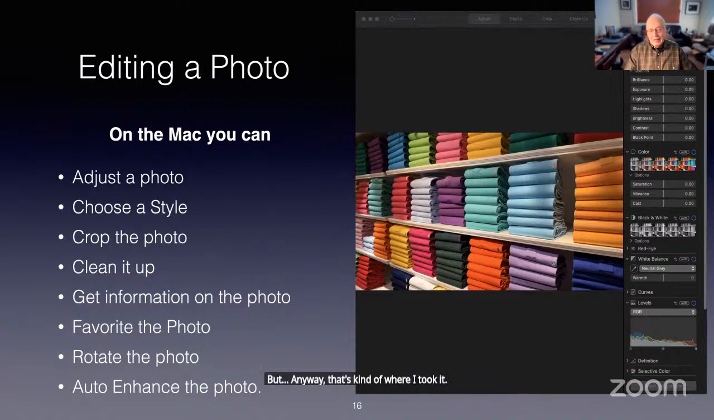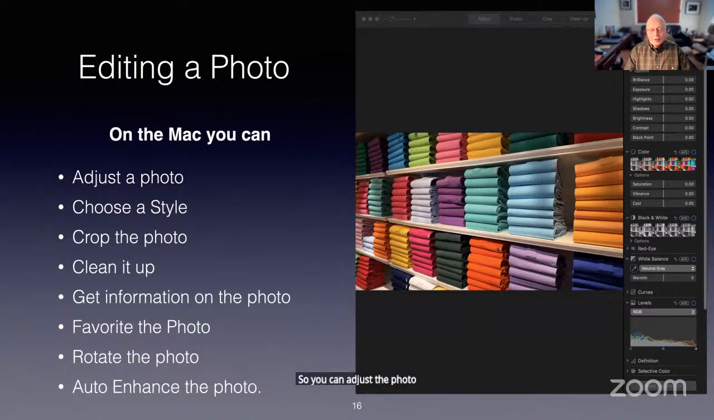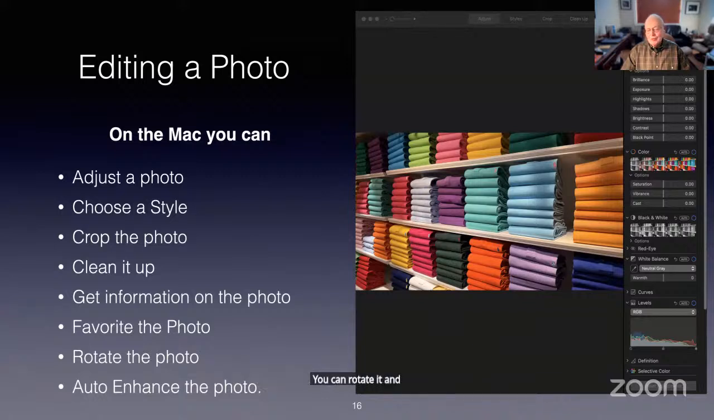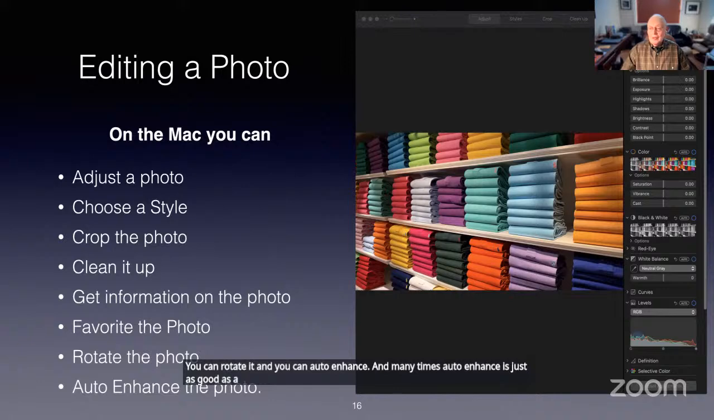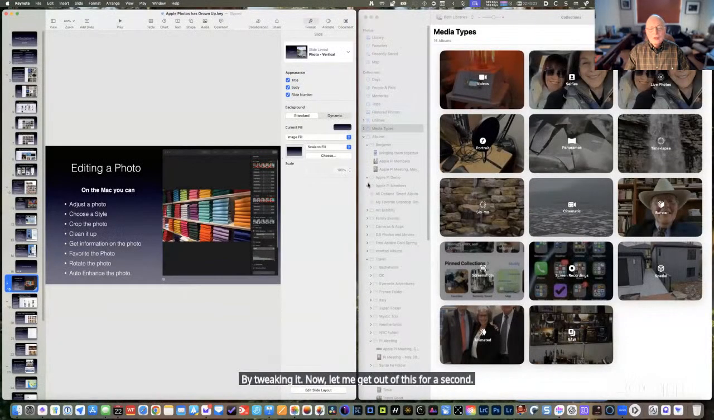On the Mac, and I presume the interface on the iPad is about the same, you can adjust a photo, you can choose a style, you can crop the photo, you can clean it up. If there's something that you don't want in the photo, there's a way for you to get rid of it. You can get information on the photo, make it a favorite, rotate it, and you can auto enhance. Many times, auto enhance is just as good a start before tweaking it. Now, let me get out of this for a second. Here's what it looks like.